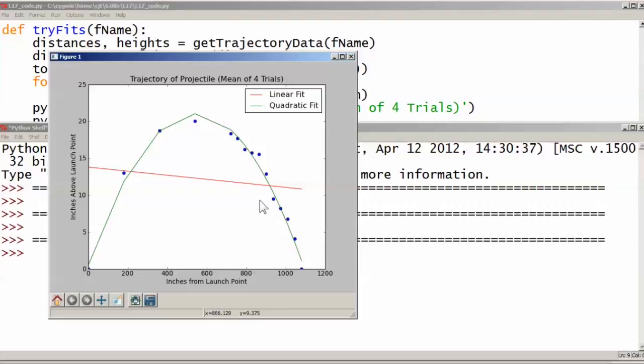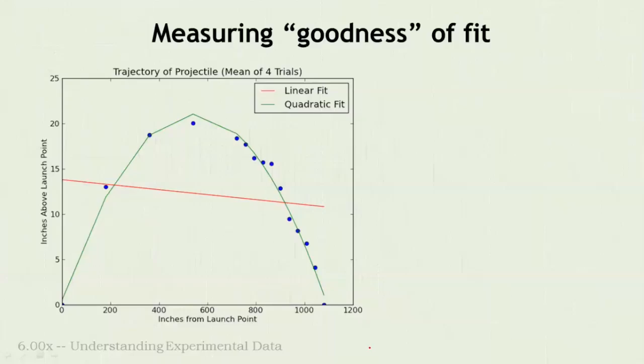Some mathematical analysis we can do would reveal that the line is a lousy predictor of the observations, whereas the parabola is a much better predictor. So how do we measure the goodness of a fit? Which one of these curves actually fits the data better, the quadratic fit or the linear fit? We can tell by eye which one we seem to think is much better. Let's see if we can develop a mathematical explanation of which one is better.